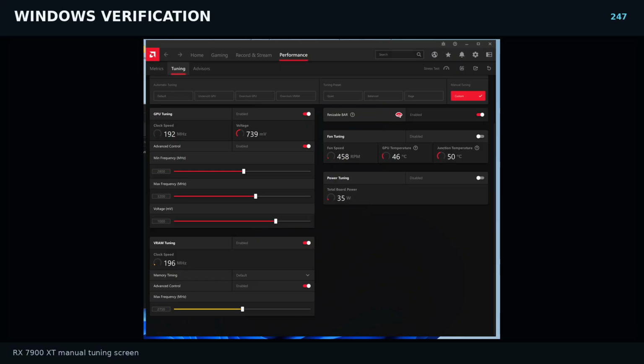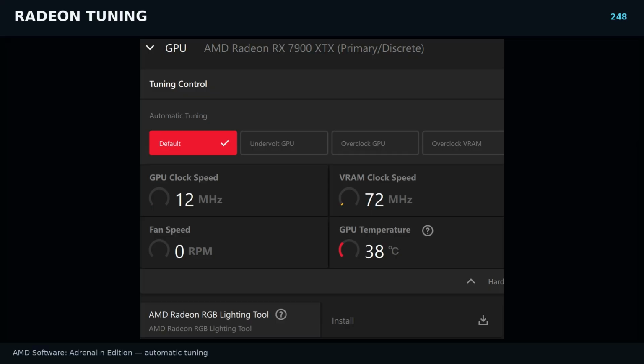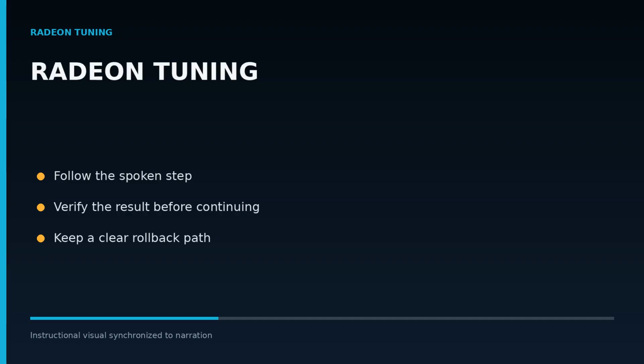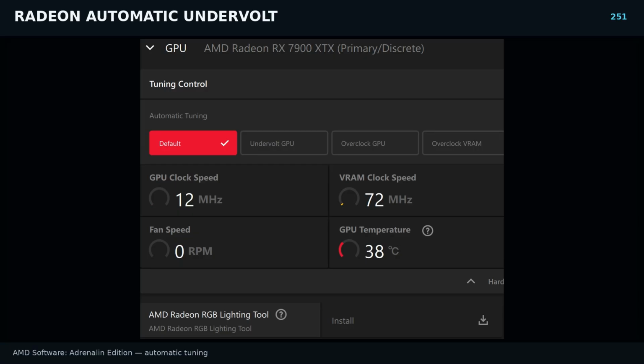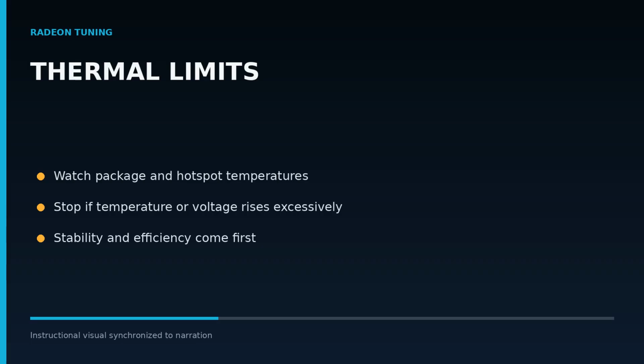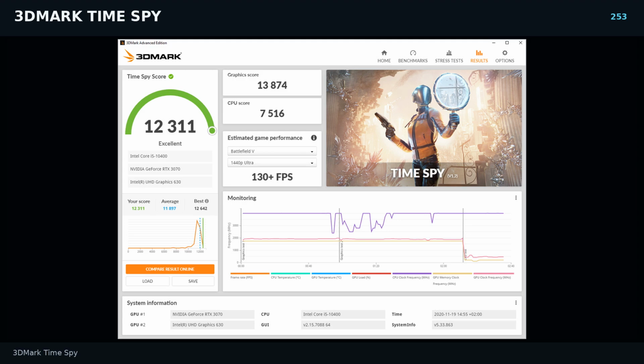Now turn to the Radeon RX 7900 XT and open AMD Adrenalin. Adrenalin offers automatic and manual controls, plus per-game profiles and a built-in stress test. Start on the Performance tab, then the Tuning sub-tab. Click to enable tuning controls. For a quick first pass, the automatic undervolt tool on supported products can trim voltage without changing clocks. That can reduce temperatures and fan noise while maintaining performance. Apply the automatic undervolt, run the built-in stress test for a few minutes, and then run 3DMark Time Spy and one of your real games to validate.